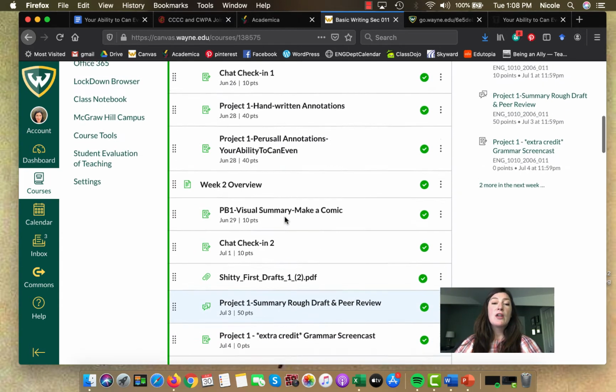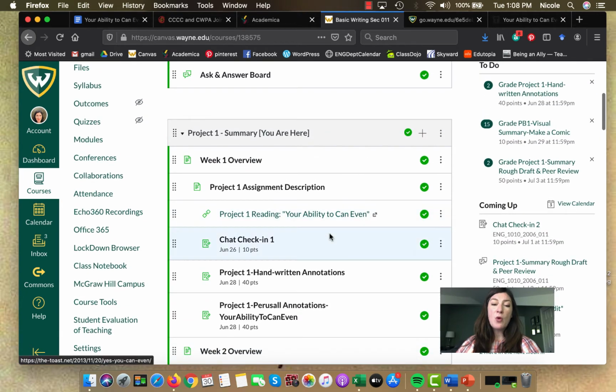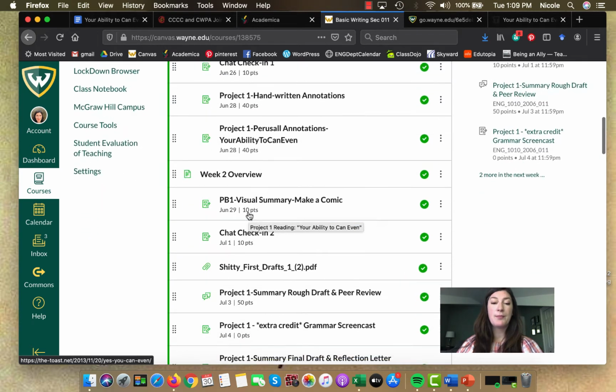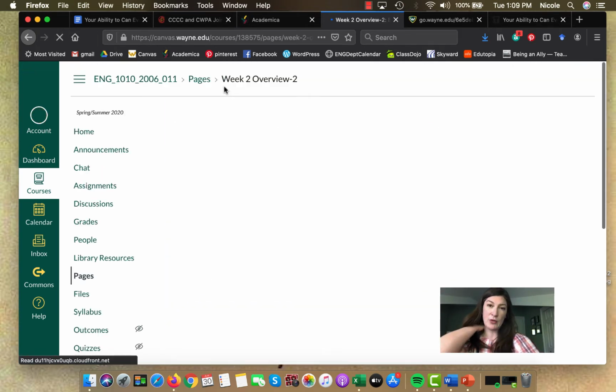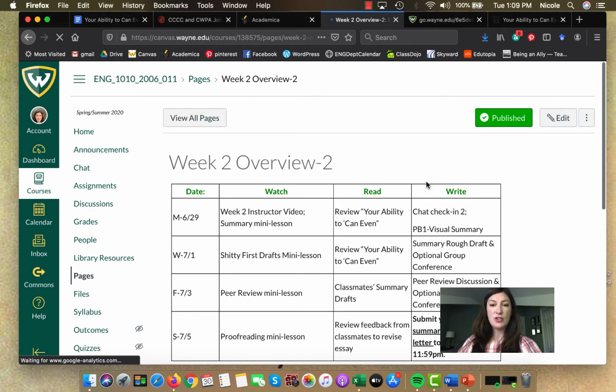So just a quick review. I have some questions about where to find the text that we're summarizing for this project, and just making sure everybody's super, super, super clear. It's linked right here under the Project 1 assignment description. So that's from last week. This week, let's go into our overview page.